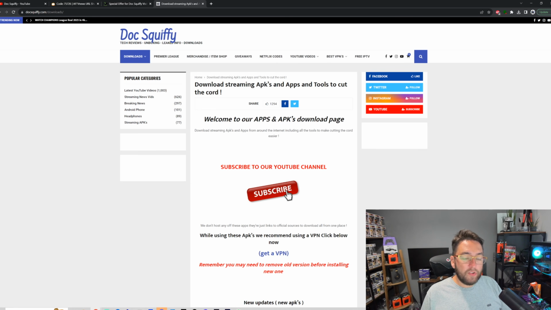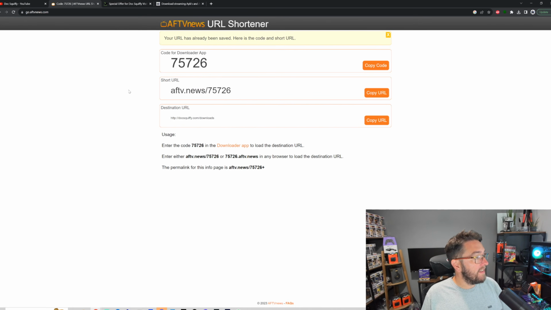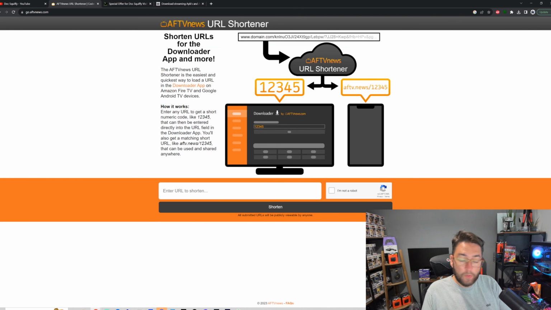So if you know loads of download codes that you like, if you're interested in download codes, we have a few shorts on different download codes. Plus we're going to start adding some to the website very, very soon. So if you want to use a download code on your mobile phone, you would type in aftv.news/ for instance 75726, or whichever code you are needing. For some of you this may not make any sense, but for others hopefully this makes sense.